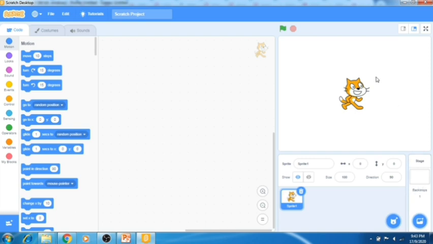This graphic you see here, this is called a sprite. This cat is the default sprite for Scratch. There are many more sprites to choose from. Later, we'll see how we can change our sprite or how we can use multiple sprites at the same time.